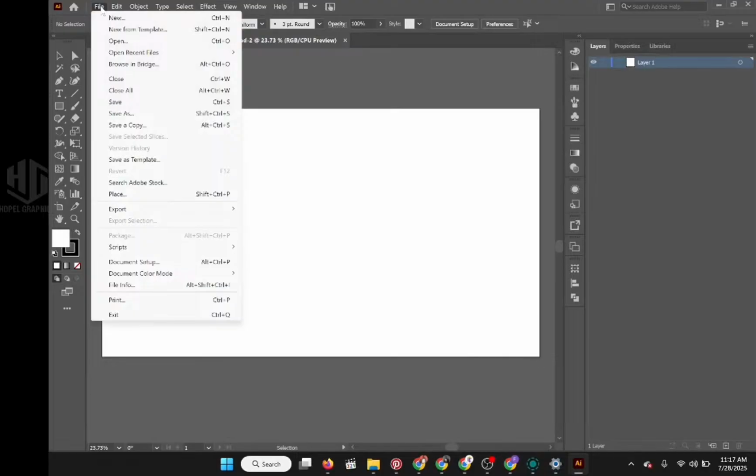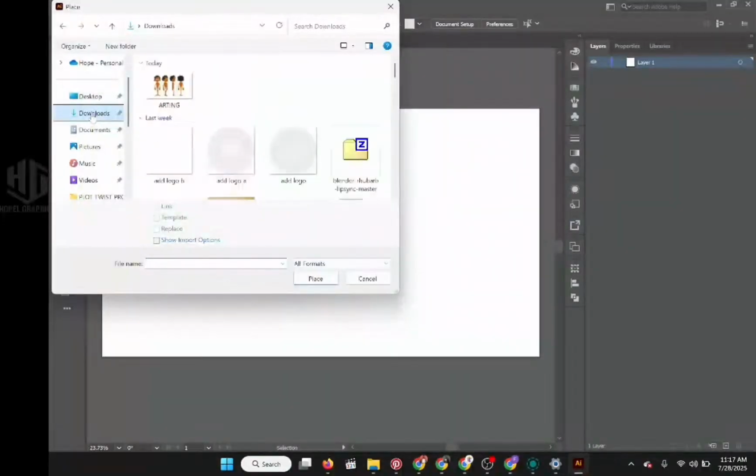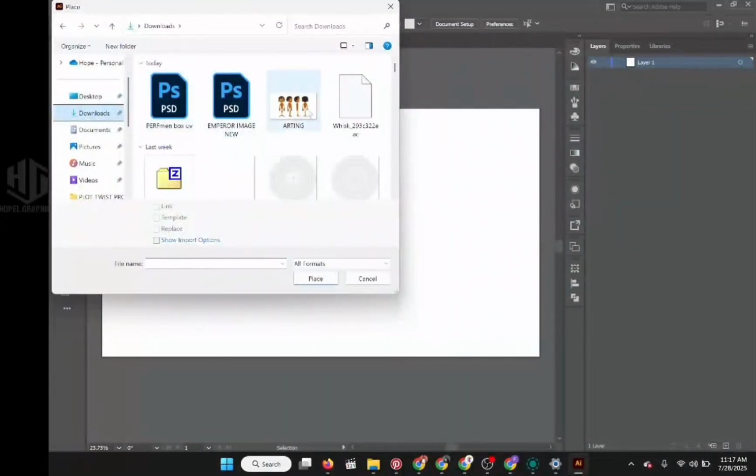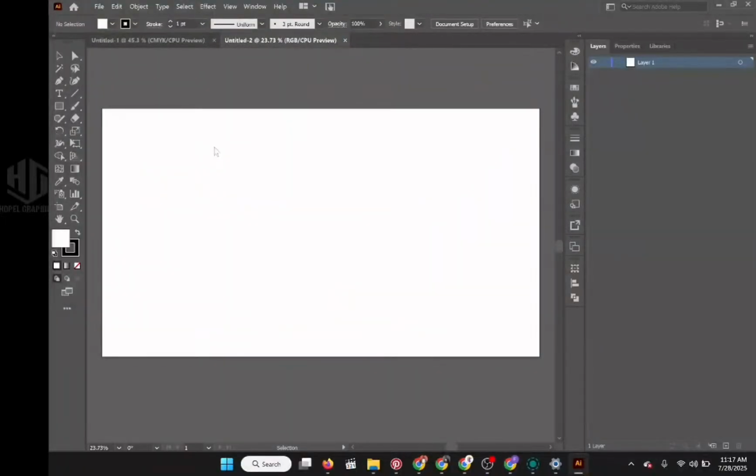Go to File and Place. While in Character Animator or After Effects you use import, for Illustrator, to place a reference or bring in an image, you use Place. So I click on Place, and then I locate the image I downloaded, which is this. I place it here.